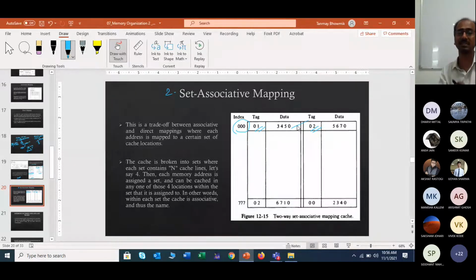So set associative mapping is the process where you can use some tag and index part with a set. There may be more than one set, more than two sets, whatever it may be. Anyway, you can call it set associative. Now we will read what has been written here. This is a trade-off between associative and direct mapping, where each address is mapped to a certain set of cache locations. The cache is broken into sets where each set contains n cache lines, let's say 4. Then each memory address is assigned to a set, and can go in any of the 4 locations within the set it is assigned to. In other words, within each set, the cache is associative, thus the name, right?